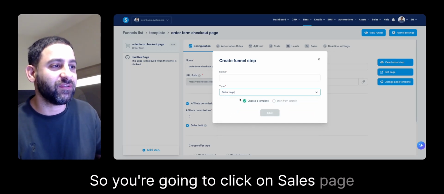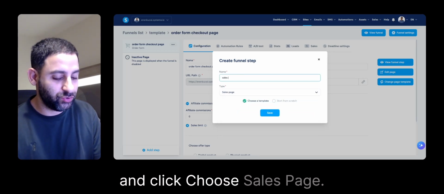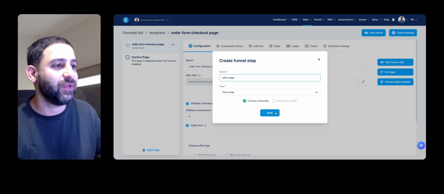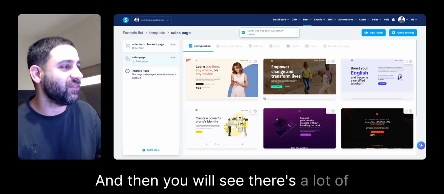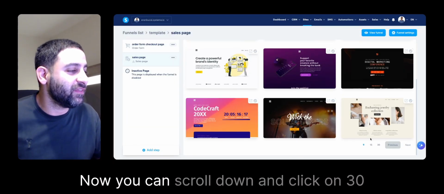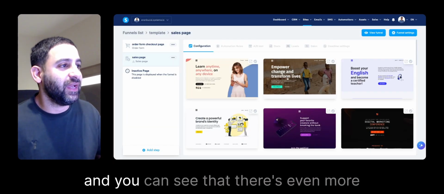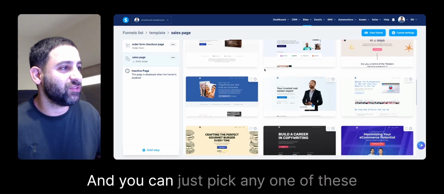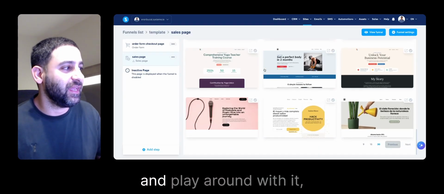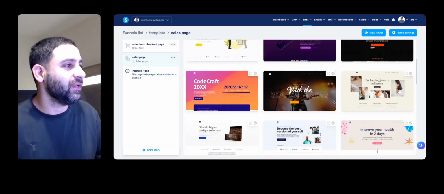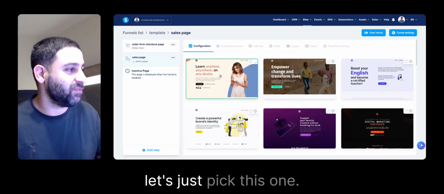So you're going to click on sales page. You're going to choose sales page. You're going to give it a name. Click on save, and then you will see there's a lot of different templates. Now you can scroll down and click on 30, and you can see that there's even more templates, and you can just pick any one of these and play around with it, basically. Okay. Once you've chosen a template, let's just pick this one.